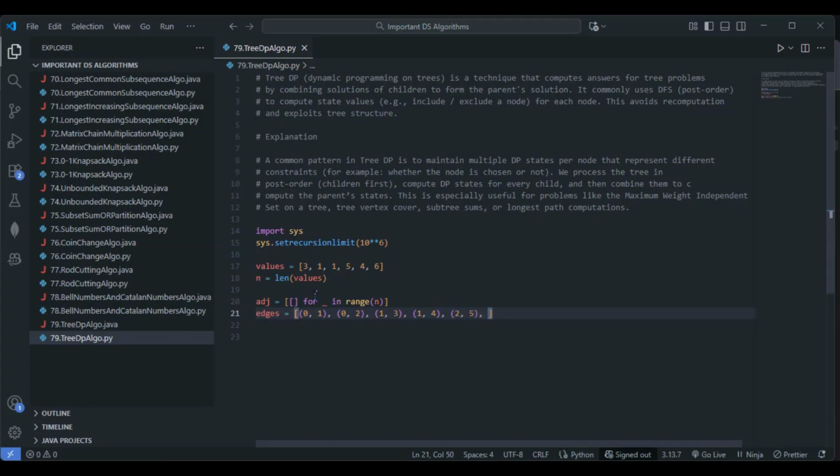So we are going with the adjacency list for the tree that I had drawn, right? You can just check. This one will be 2 comma 6. You can go to the video where I had drawn the tree, so there you can consider the edges. So we are just going with the adjacency list here.